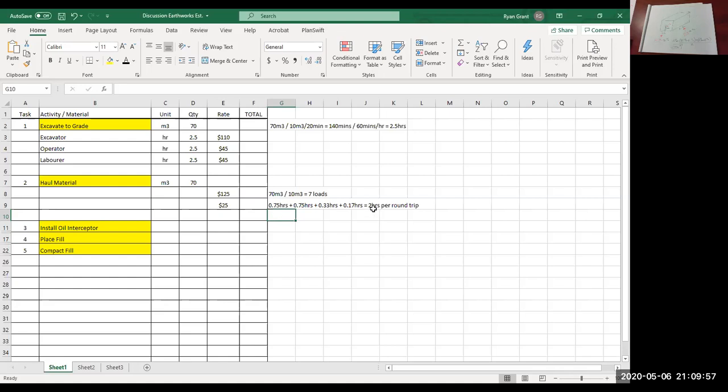So if it takes 2 hours to do 1 trip and we have 7 trips to make, how many hours of truck time do we need? So we got the units right here. So of course it's 7 loads times 2 hours per load. Right? 7 times 2.